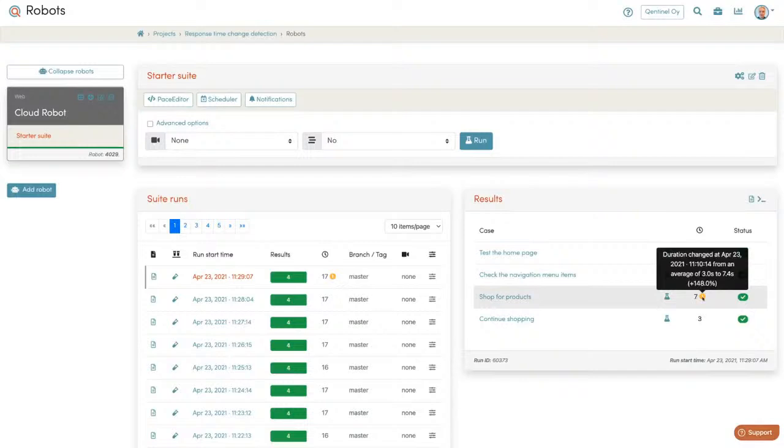Hovering over the alert displays the estimated date of the detected change and some additional useful metadata about how the average test case duration has changed. If I did not know about the delay that I added, I would now start investigating the reason for this change.